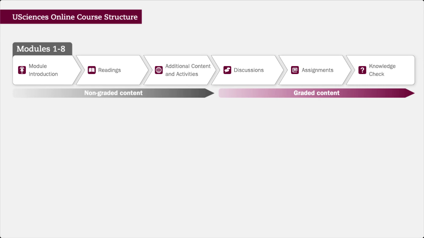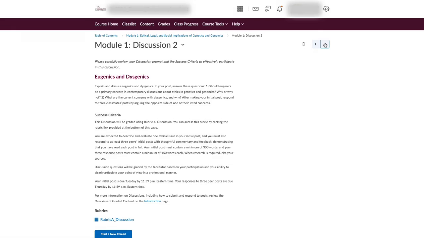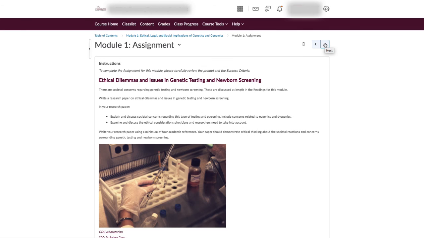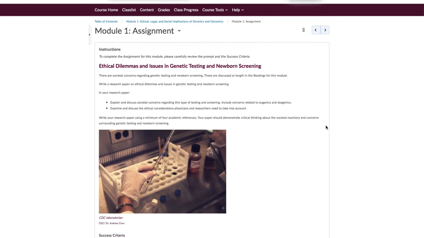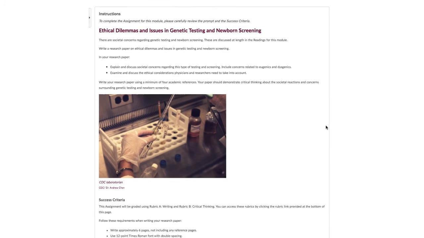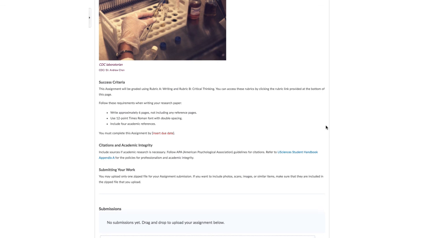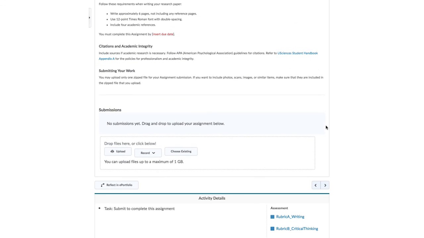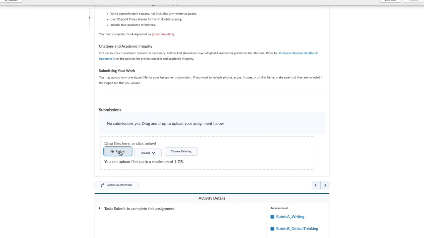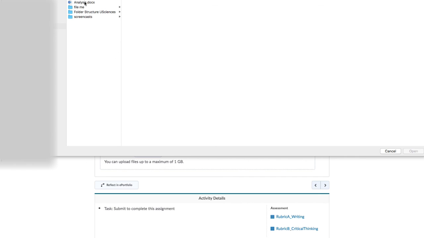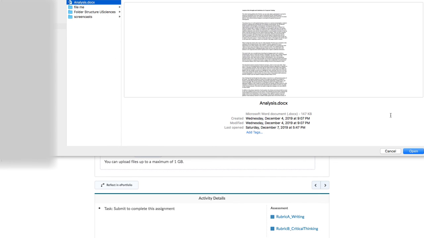The next graded pages in each module are the assignments pages. We'll get to the assignments in this module by clicking the next button on the discussion page. Assignments may be research papers, an infographic project, a PowerPoint presentation, answering critical thinking questions, or other work depending on the course you take.